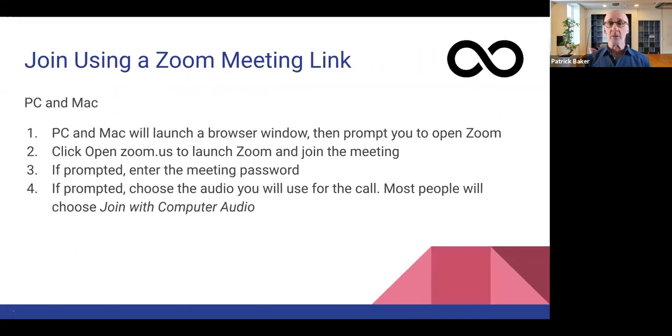If you're on a PC or a Mac, it's more or less the same experience. You click on the link, and your PC or Mac will launch a browser. It'll prompt you to open the meeting, and then you basically have to click on the option that says to join Zoom and launch Zoom and join the meeting. Again, you have to enter a password if prompted and choose the type of audio that you're going to use.